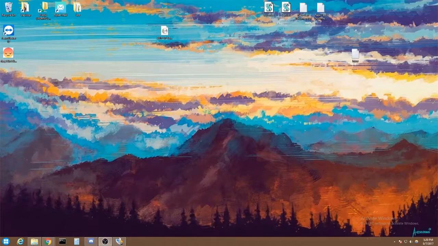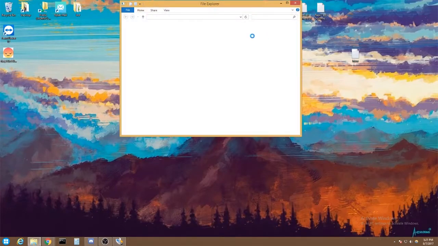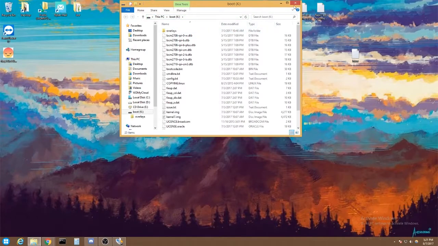So the first thing you're going to need is an SD card, which I'm plugging in right now. The size isn't too important. I would recommend probably at least 4 gigabytes. Right now I'm using a 32 gigabyte SD card. So I just plugged mine in, and right now I have a Raspberry Pi image on it, so I'm going to have to remove that.